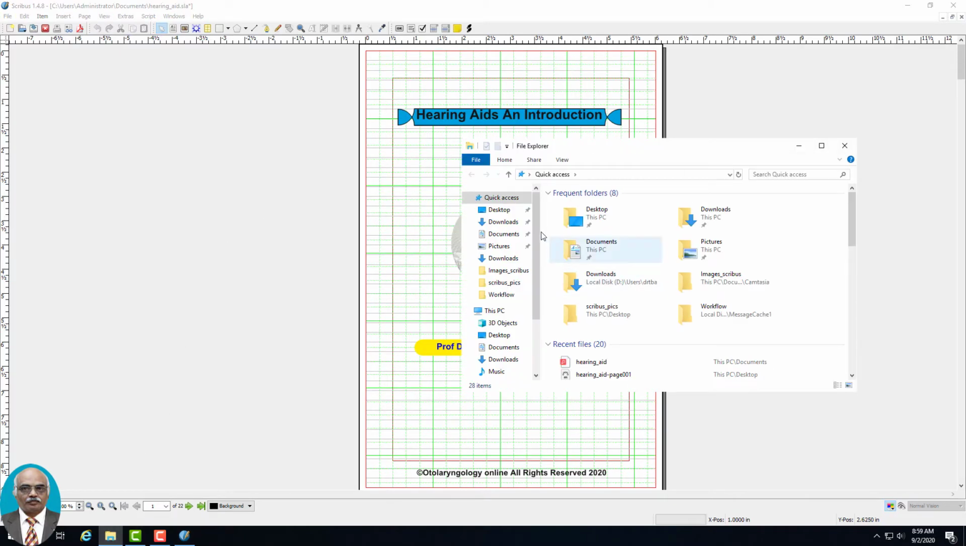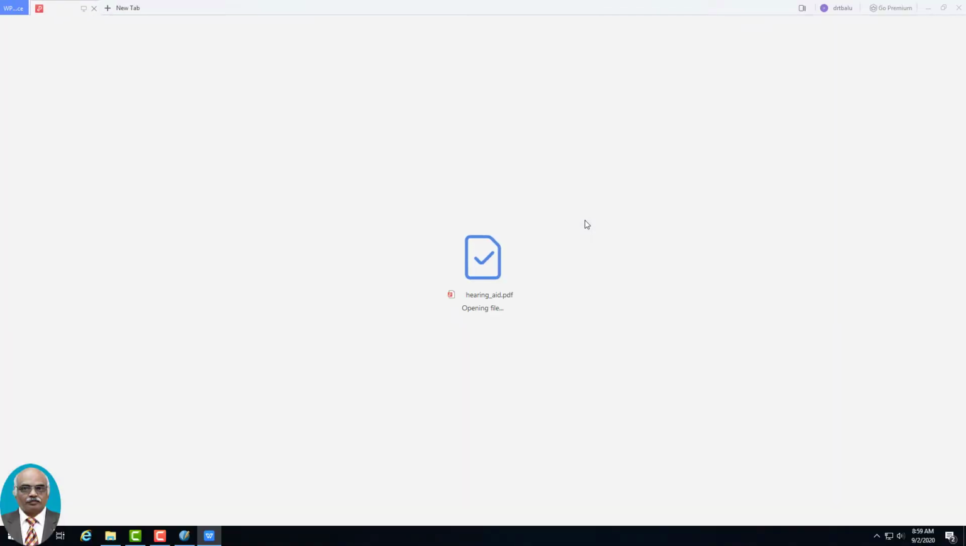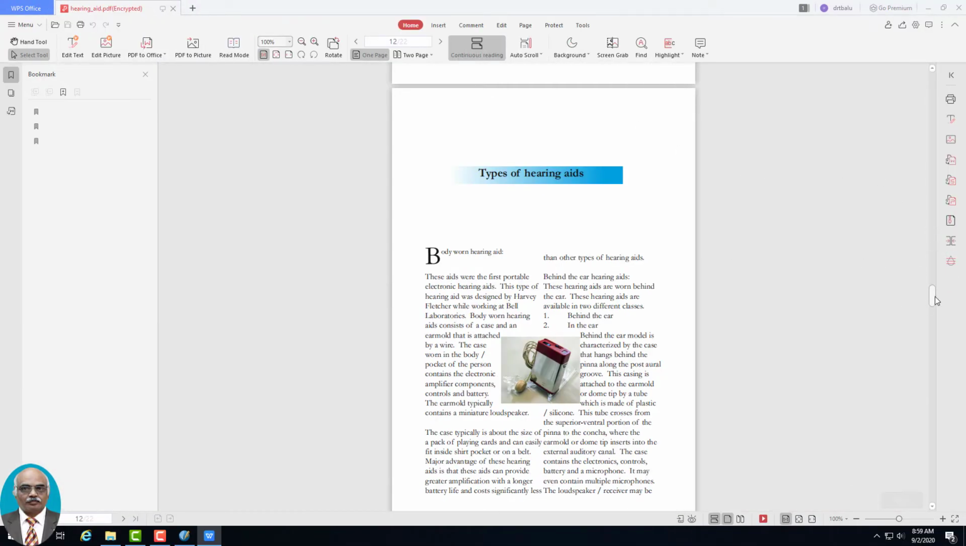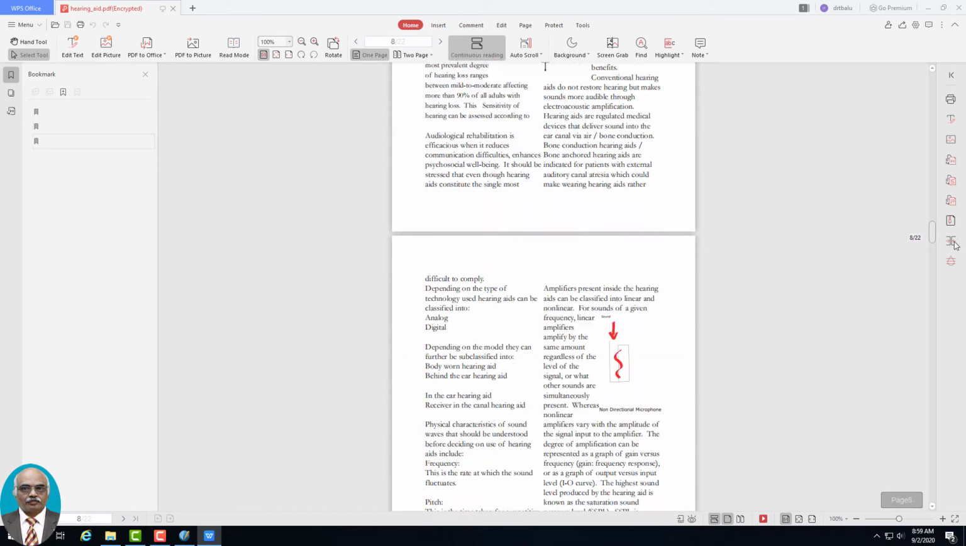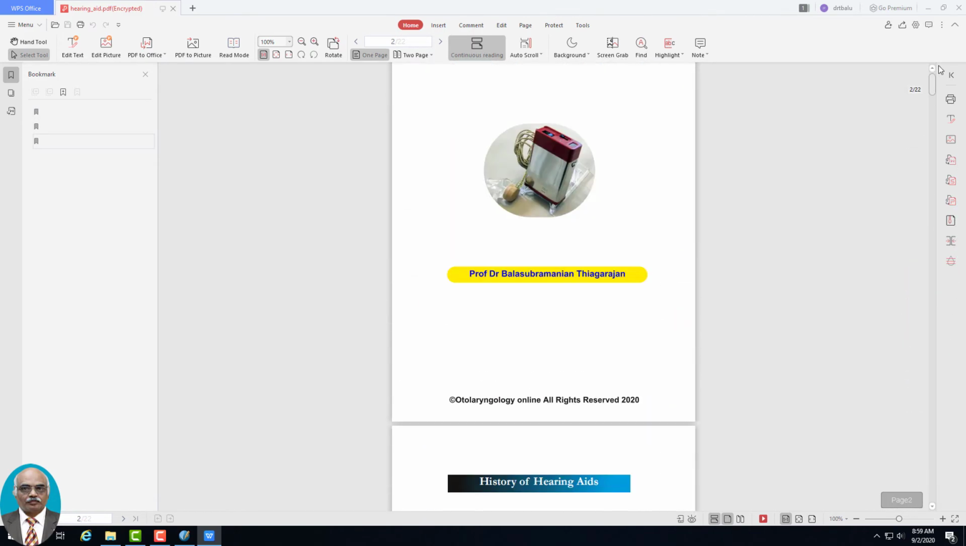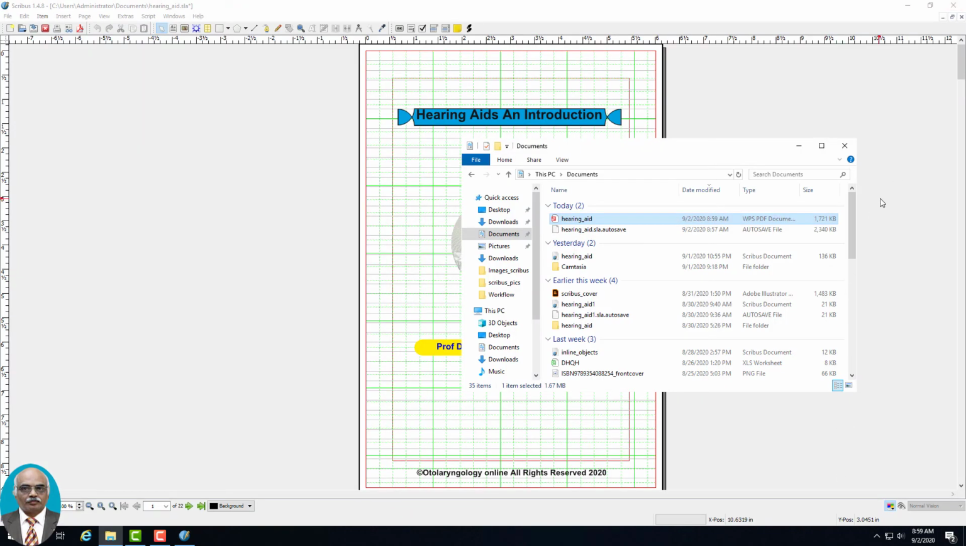Let me show you. Now you don't see the color coding, you just see the page number, you see the document. This is how the document should be exported when you want to export it to web.